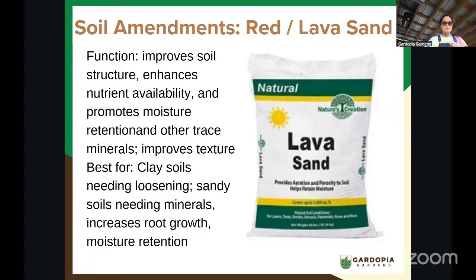And then if you have super duper clay soils, lava sand is recommended along with compost.